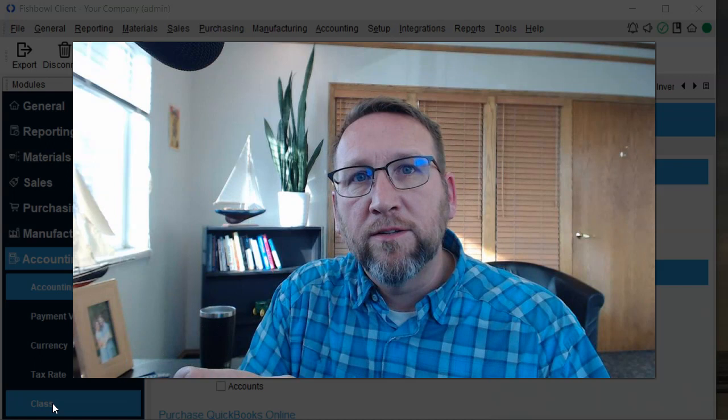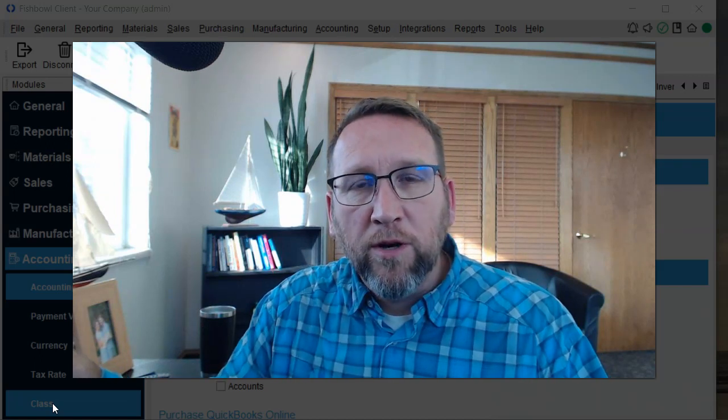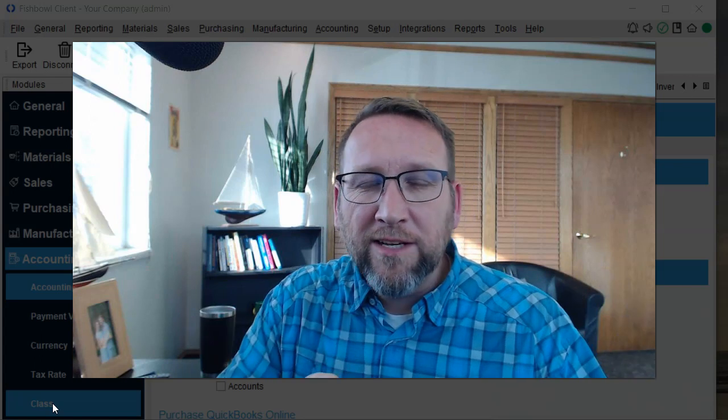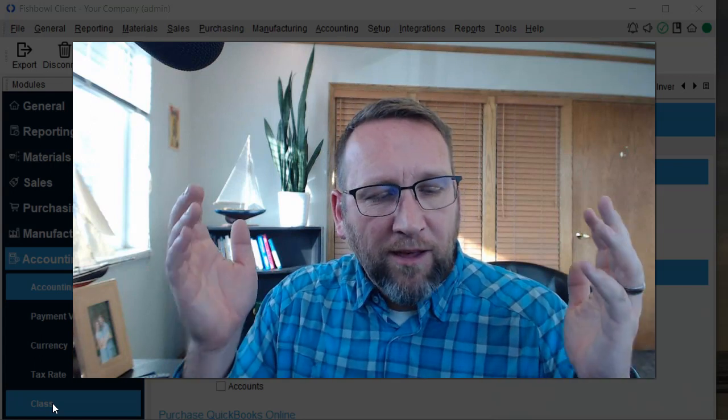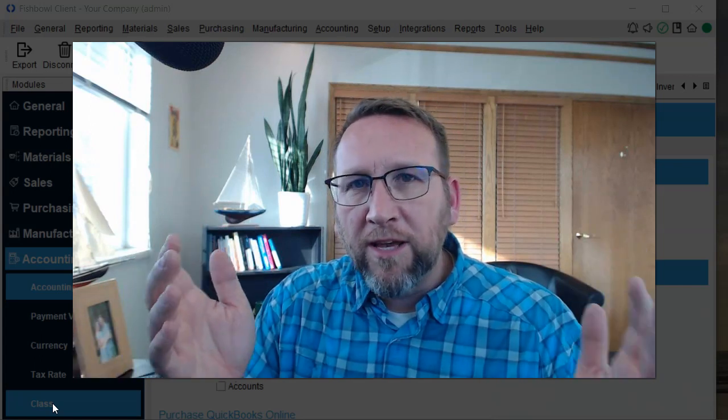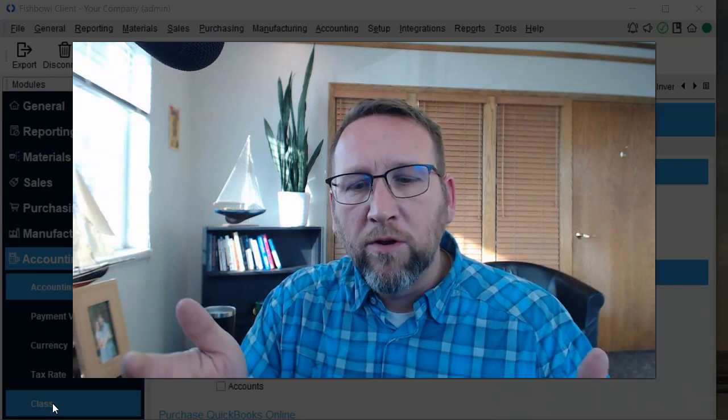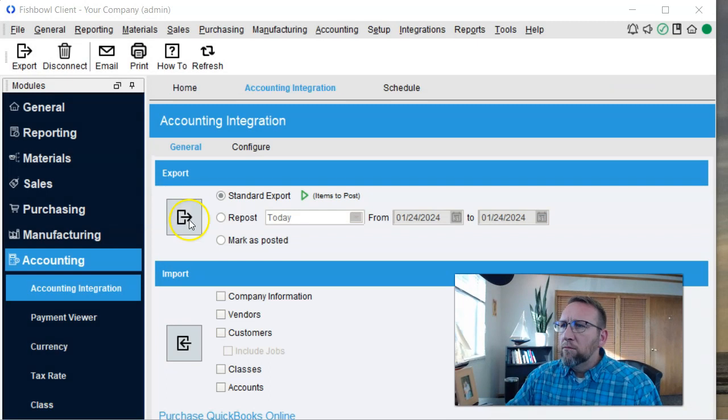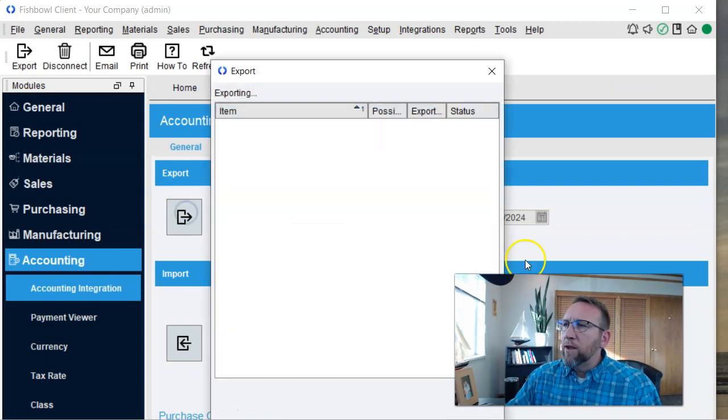It makes more sense to export everything that can be exported, and then the 1 or 2 transactions that are left over that, for all it's worth, you can't figure out why they won't go over to QuickBooks, what that weird error message is. Sometimes it just makes better sense to just mark those 1 or 2 transactions as posted and then manually create them in QuickBooks. So let's click Export right here.